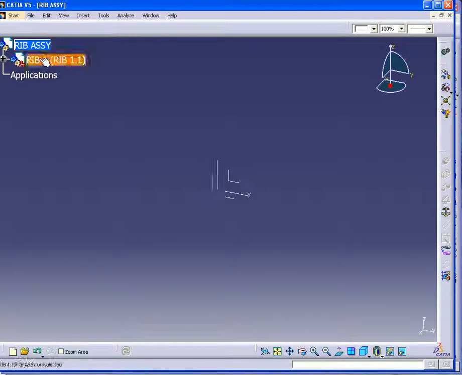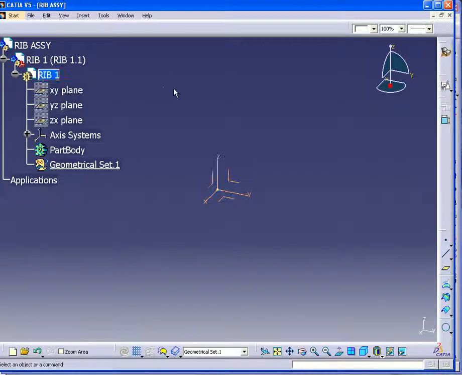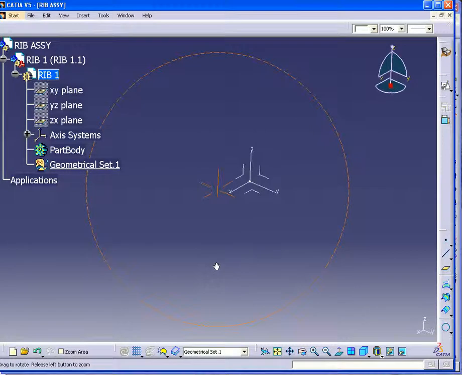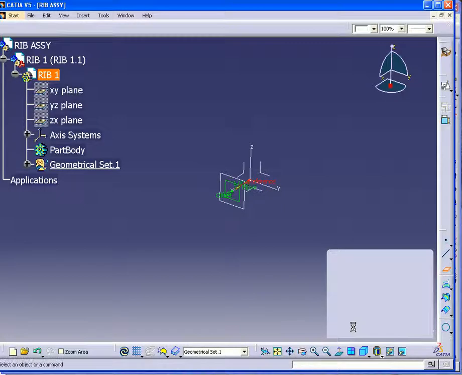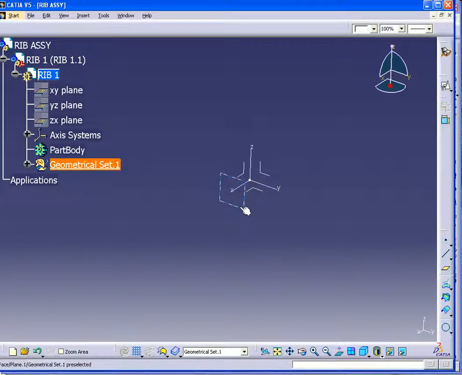So we're still in the assembly. We'll toggle into the reference part of this part file, and we'll start creating a solid in this part file. So we're going to create a plane. We're going to offset it from the YZ. We'll just take an arbitrary 1-inch distance off of that, and we'll start sketching on this plane.